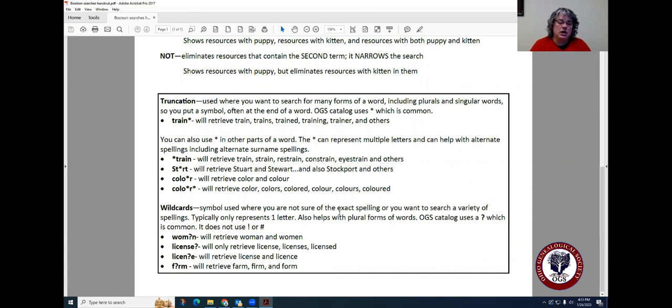But if you use question marks, that's pretty typical for just replacing one letter. So if you maybe narrowed it down so you just get license or licenses or licensed, just having one character at the end of the word, you would want to use something like a question mark. So I'm just pointing that out to you for you to read on your own.